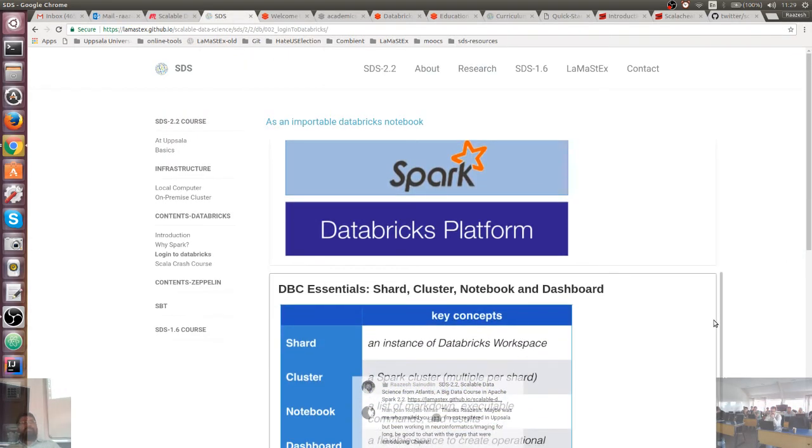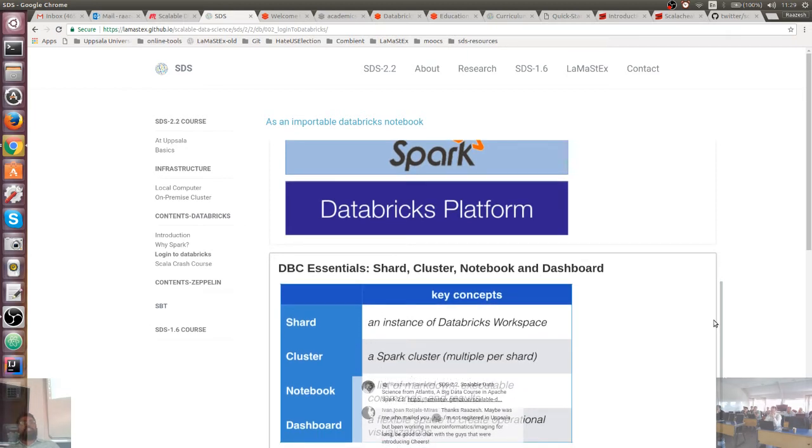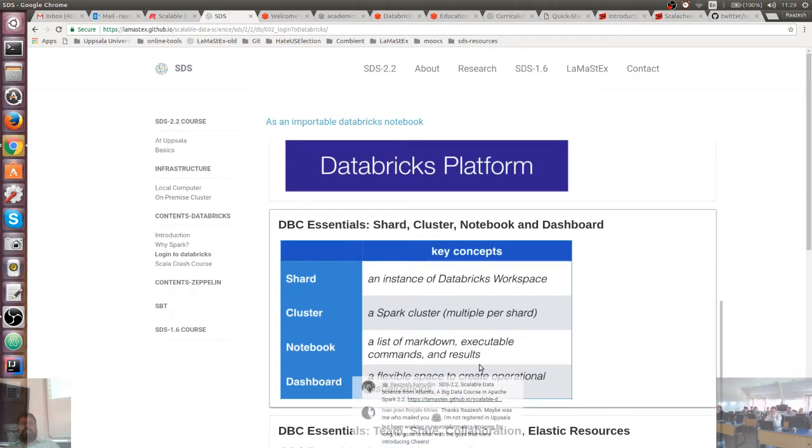So here are some jargon words in this world. There's something called a shard, a cluster, a notebook, and a dashboard. Okay. The dashboard is kind of gone; it's slightly old content. But a shard is basically an instance of a Databricks workspace, right? That's the abstraction. A cluster is actually a cluster of commodity computers running in the background, currently in AWS, because Databricks uses Amazon Web Services for its hardware. We will launch our own clusters. You can have multiple clusters per shard.